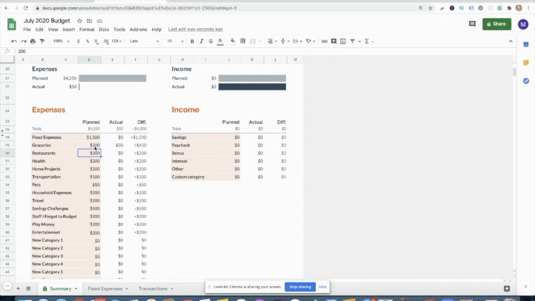Now, another great thing about the Google Sheets budget template is that you can share it. If you maintain a budget with a partner, you can both make changes to the budget from a computer, tablet, or smartphone. Just use the share button in the upper right corner.